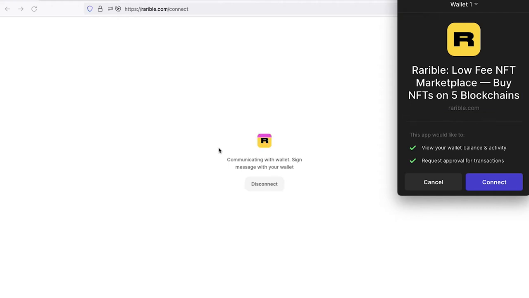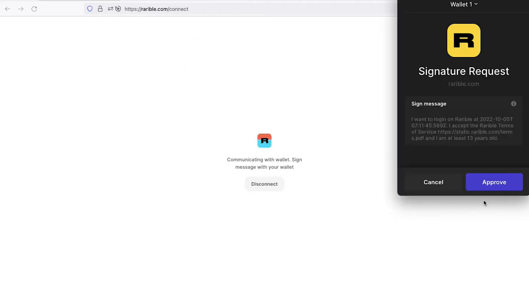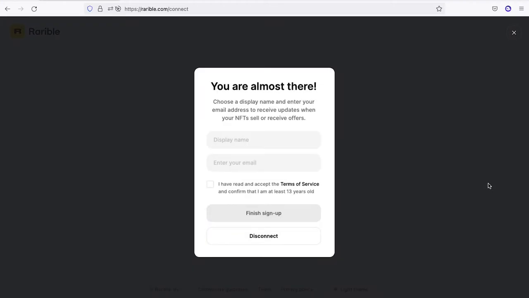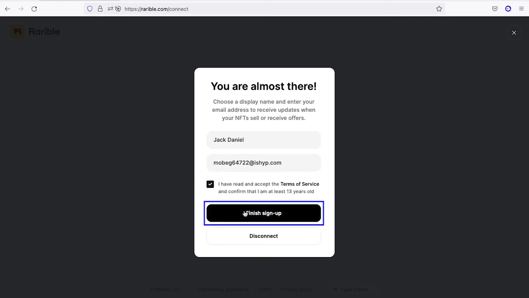If you give access, Rarible can view your wallet balance and activity and can request approval for transactions. To give access, click on the Connect button and then in the next pop-up, click on the Approve button. Now Rarible will ask your display name and your email address. Enter them here, tick the Terms of Service box and then click on the Finish Sign Up button.